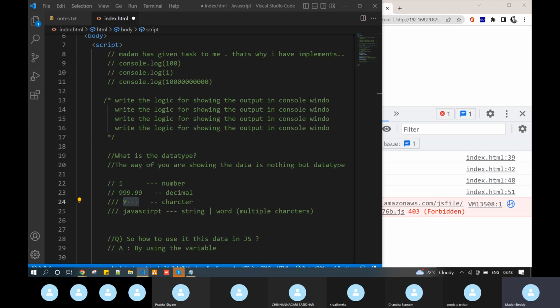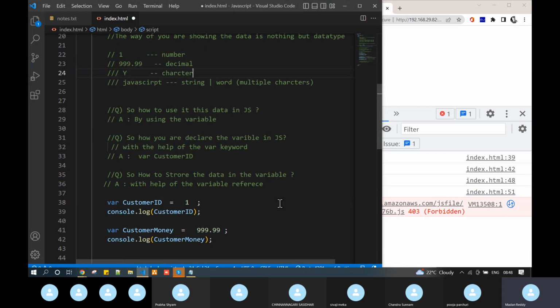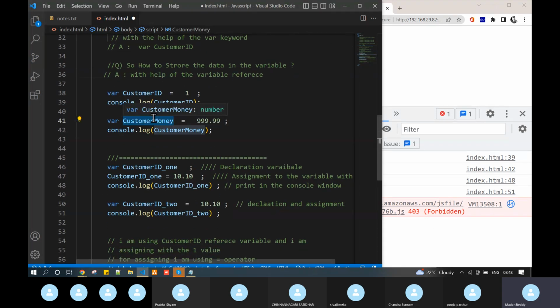Are there any standards we have to follow for the reference variable? I said customer money, right? What kind of standards do we have to follow when creating a reference variable? Everything we will discuss tomorrow onwards, including how to apply some little mathematics to the numbers: addition, subtraction, division, remainder, and multiplication. Everything we will discuss in the coming lessons.